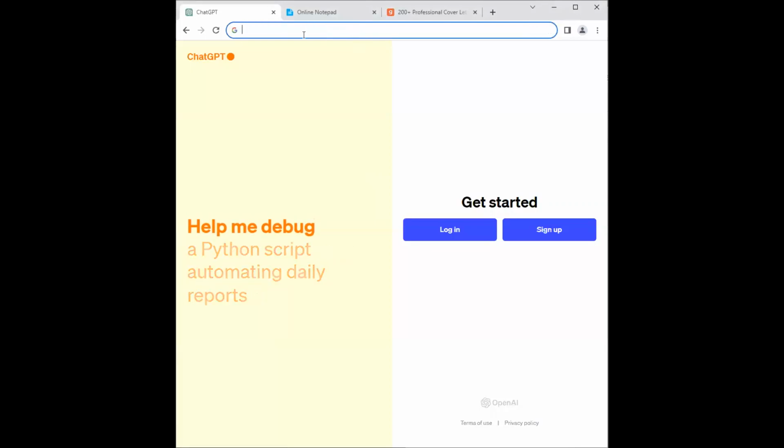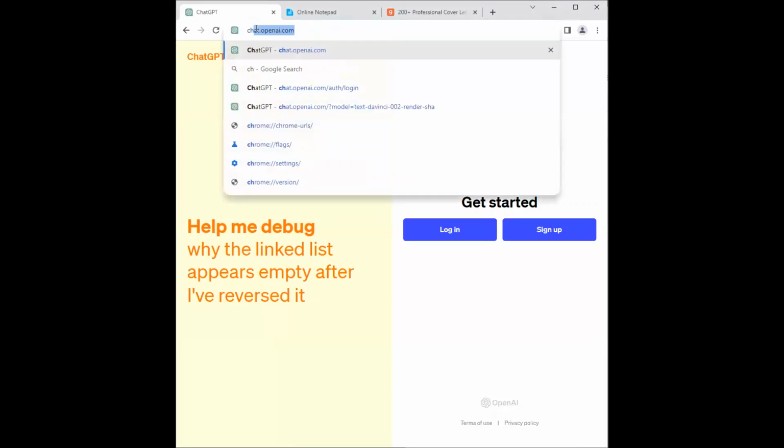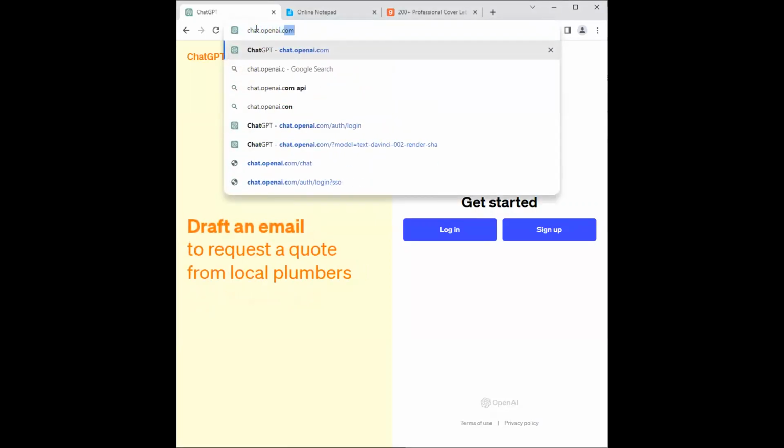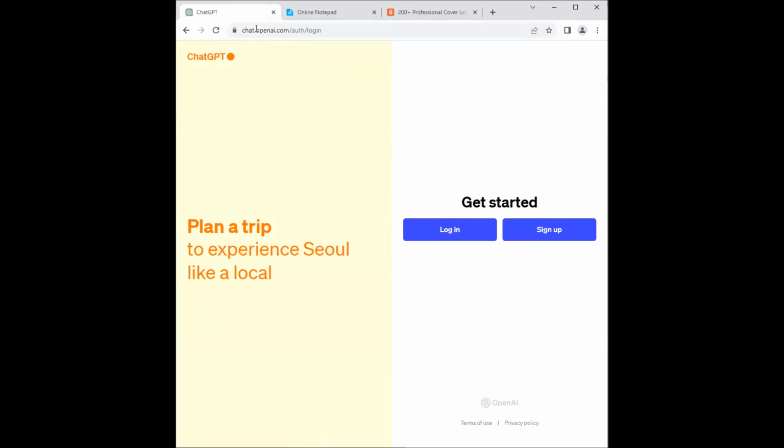If you look up at the search bar here in my web browser, you're going to see that I went to chat.openai.com, and it auto-filled it in because I've been there before. But I'm going to type that in and press enter. That's what takes me to this login screen.